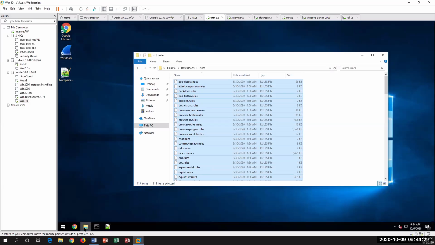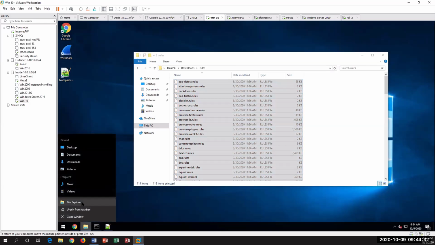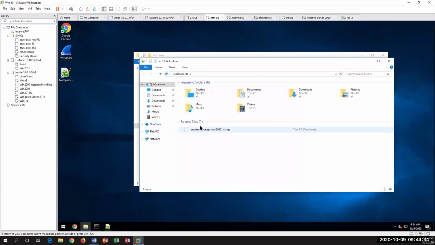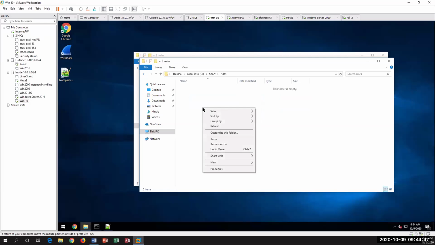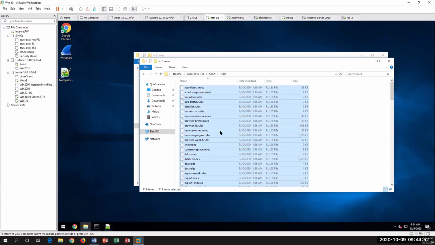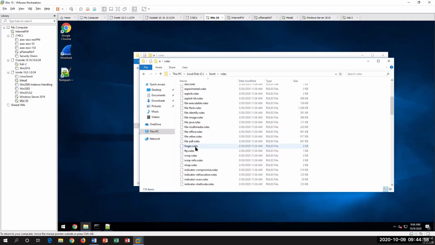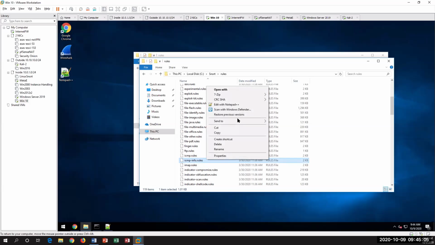Then we can open another Explorer, and we're going to go to C drive, Snort, and go to the rule folder, and right click, and we're going to paste. So then we got all those rules in here, and there's also the ICMP info rule that got copied over. And right click, and edit with Notepad++.